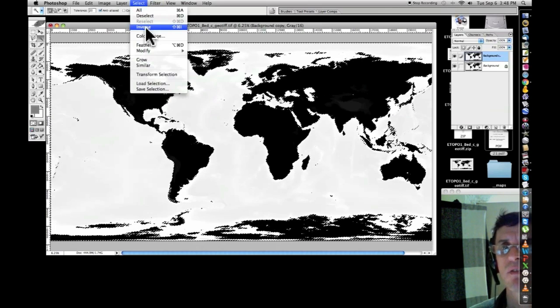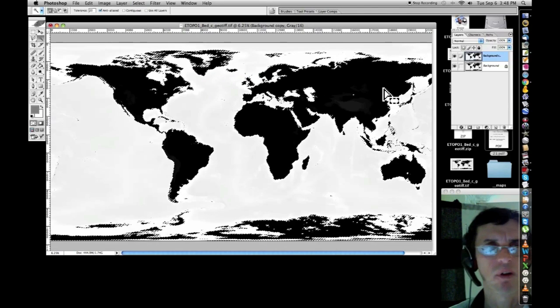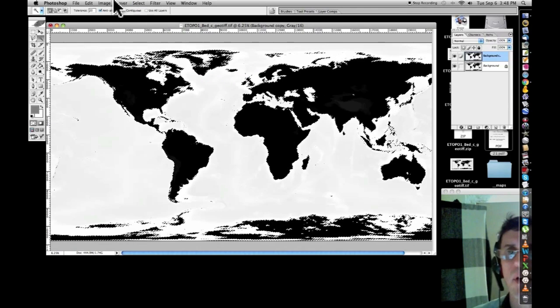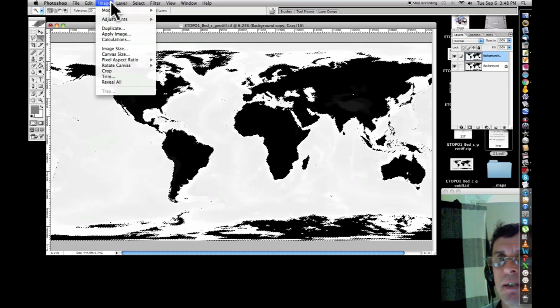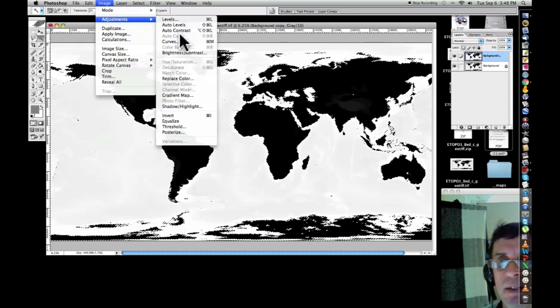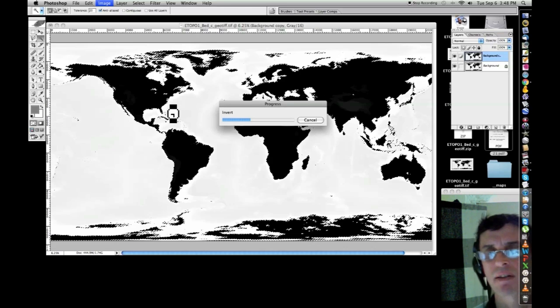So let's inverse this selection first. We inverse so we got the bedrock selected. Now in the bedrock I'm going to invert the blacks. So we go to adjustments and invert this image. So the blacks now are going to show as whites. The high black scale is going to show as low white scale.